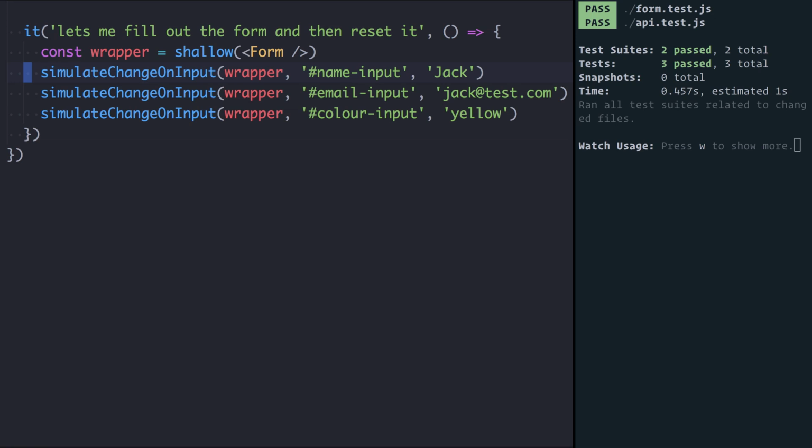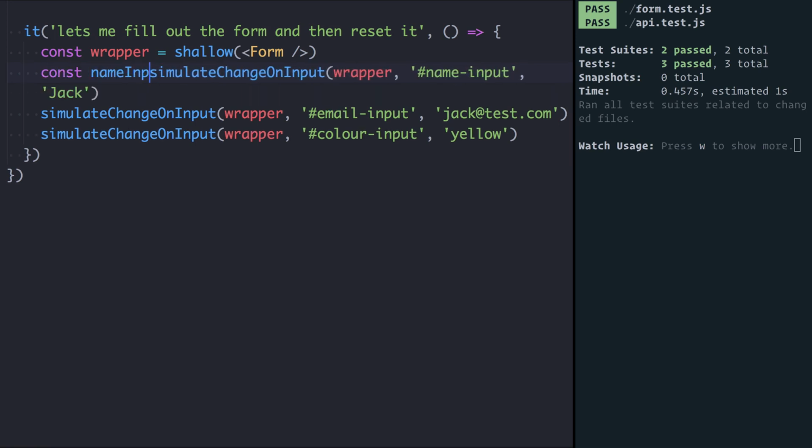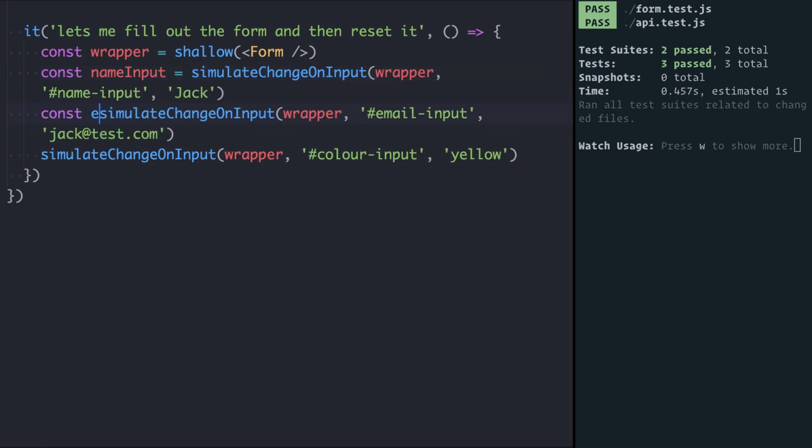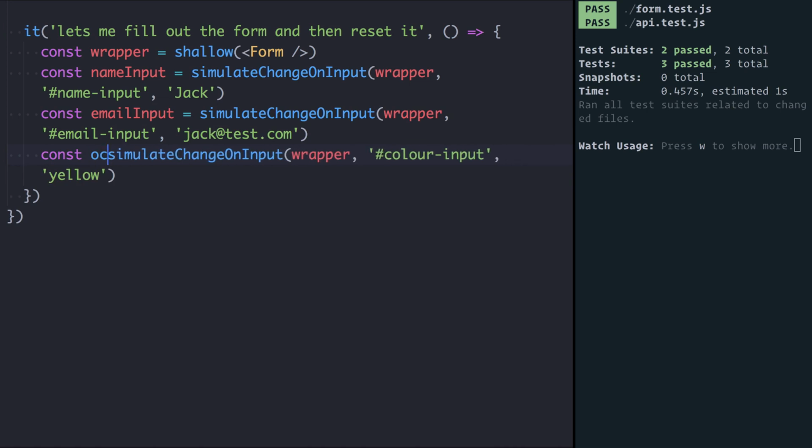Else what we could have is a broken form that doesn't ever update any of the inputs, and our test would still pass because it would say that we click the reset button and the form is blank, but we never asserted that the form wasn't blank as we filled in the values. So I'm going to say const name input here, and we'll do the same here for the email input, and down here we'll say color input.